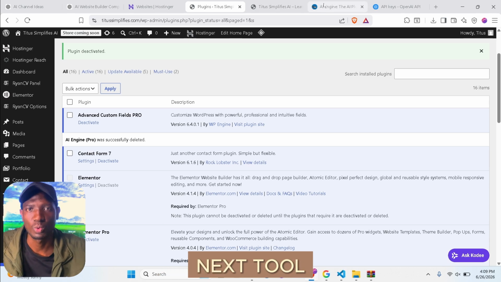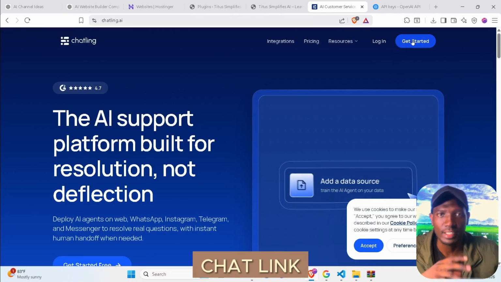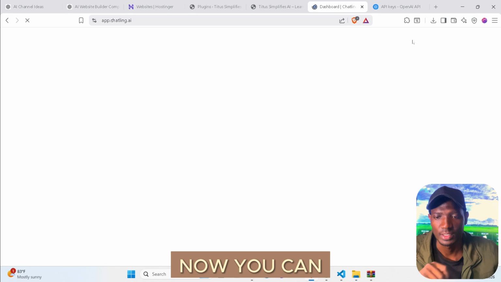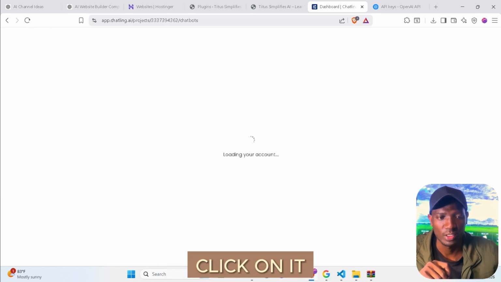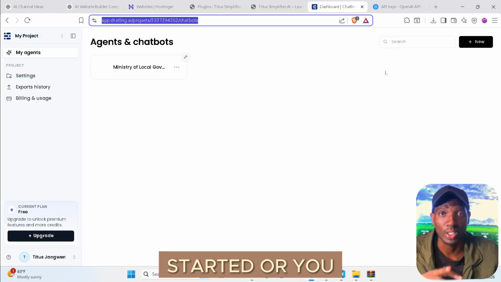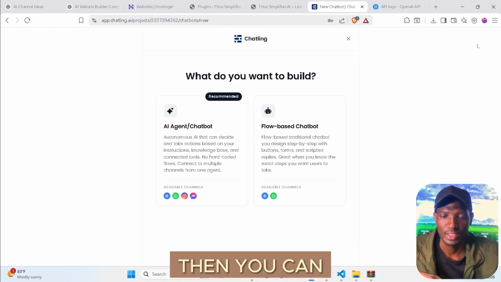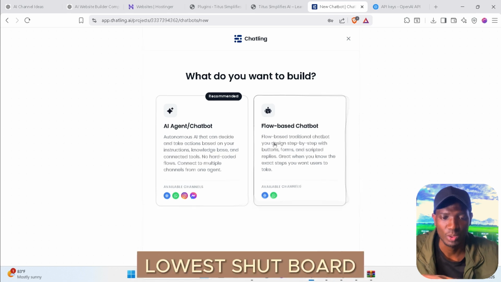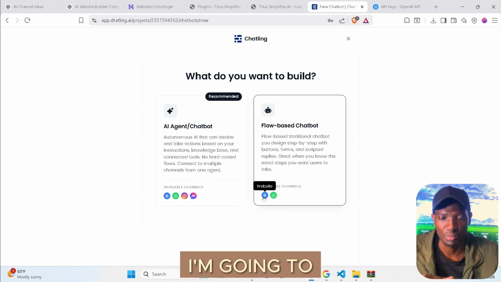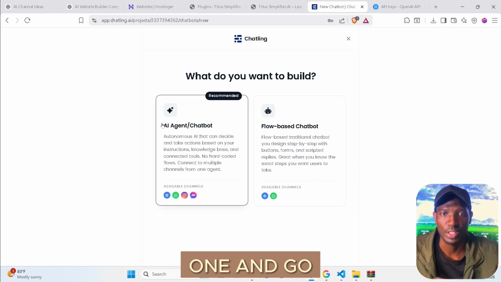Alright, so let's go to the next tool. The next tool we're going to use is Chatling. You can see it comes up here when you search. Click on it. You're going to click get started, or you can log in if you have an account already. To reach there, I'm going to click new. Then you can select the AI chatbot or flow-based chatbot, but I recommend the chatbot, so I'm going to click the first one and see what it does.